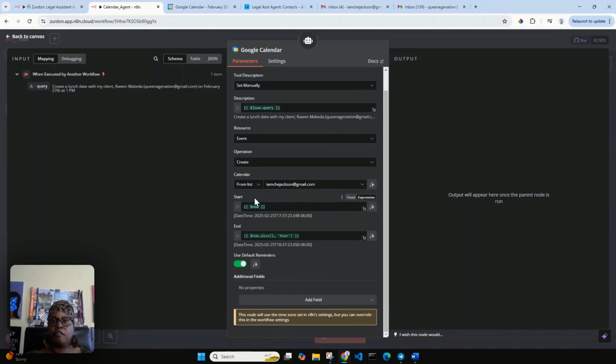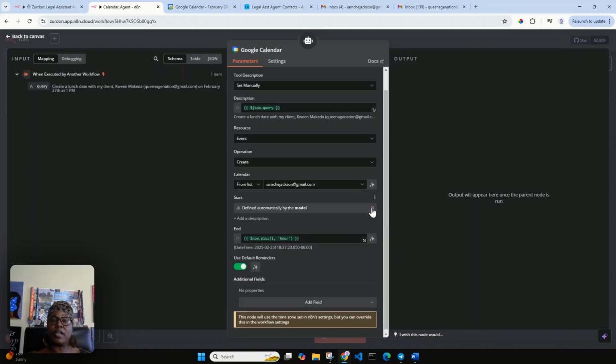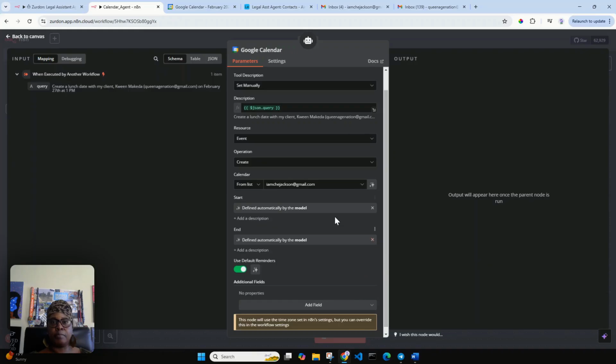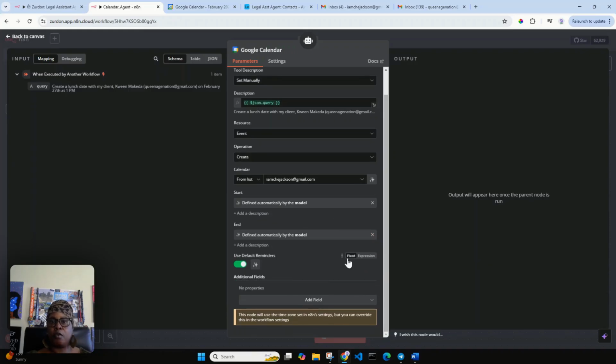iamshayjackson@gmail.com. And for the start and end date, what I'm going to do is over here, this little star, it says let model define this parameter, which is good because what it's going to do is look at the query that we have requested, and it's going to take that information. So I want the model to choose that. Okay. We're going to do the same thing for the end. Use default reminders. Yes.